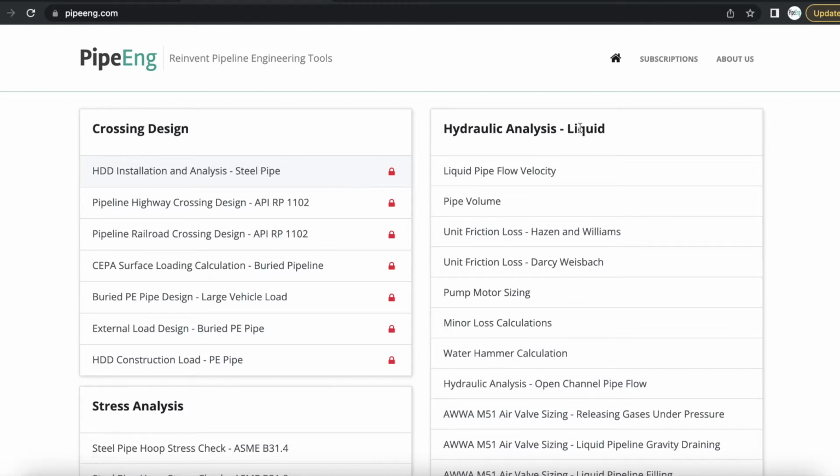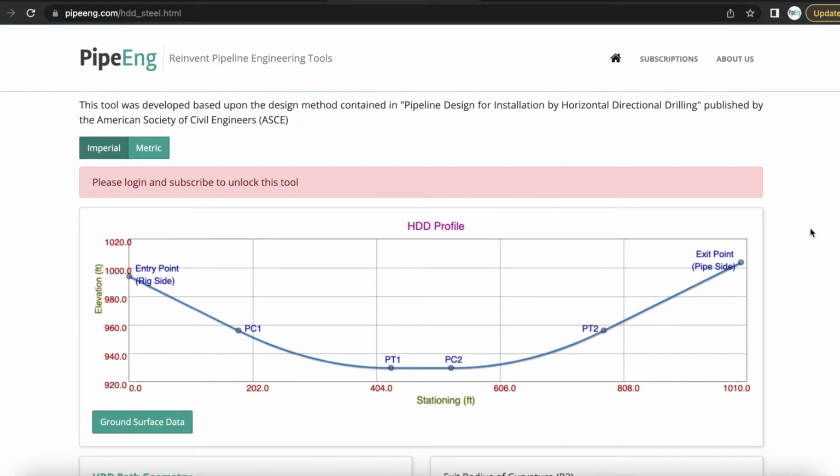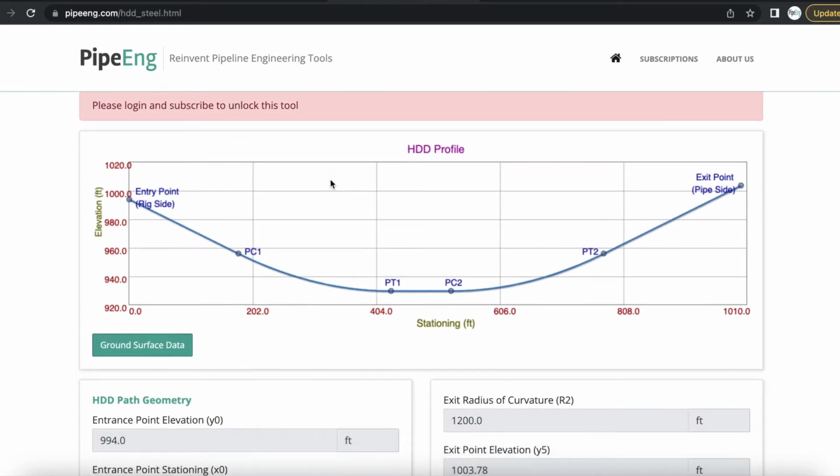The first step, if you go to our main page, you will probably see this tool is currently locked. If you click on it, you can get an overview of what this tool is about. But right now it's locked. You will have to log in and subscribe to unlock the tool. But we can run down this really quick.